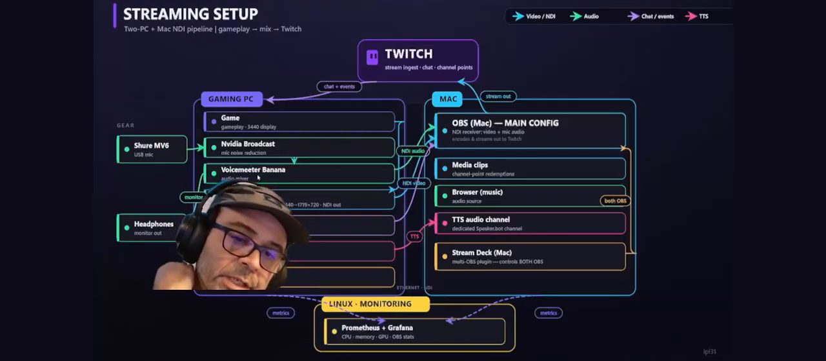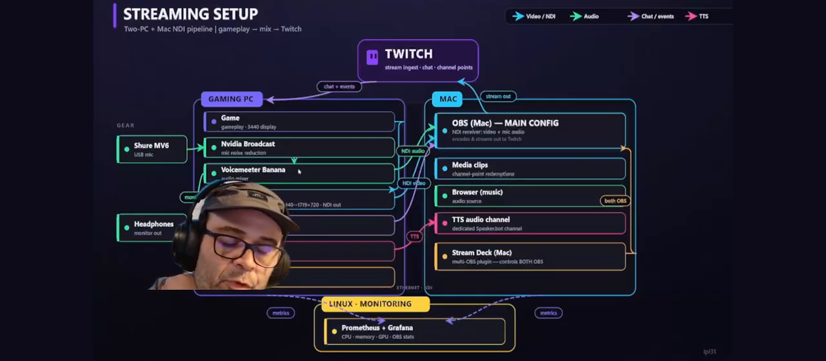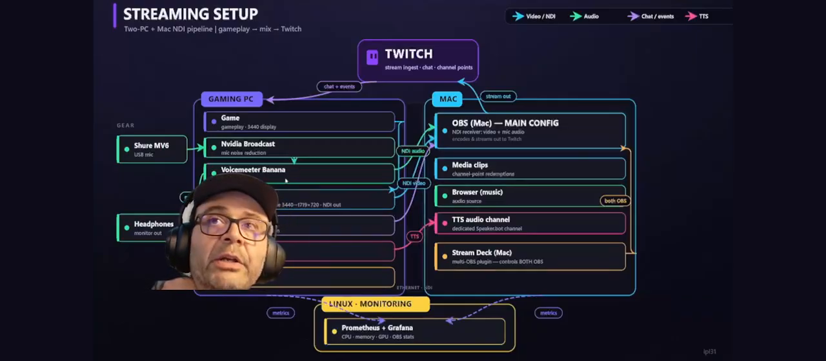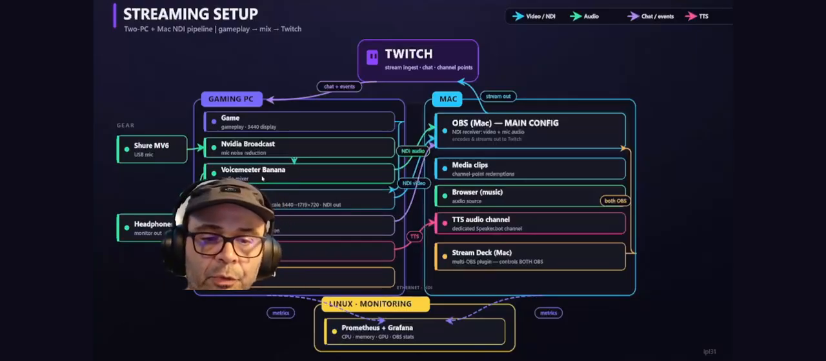And then Voicemeeter Banana is basically Voicemeeter's virtual audio mixing software. And so that allows me to create all sorts of virtual cables and plug stuff in together in certain ways.